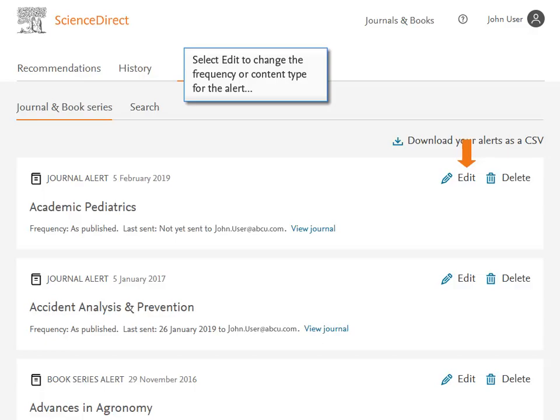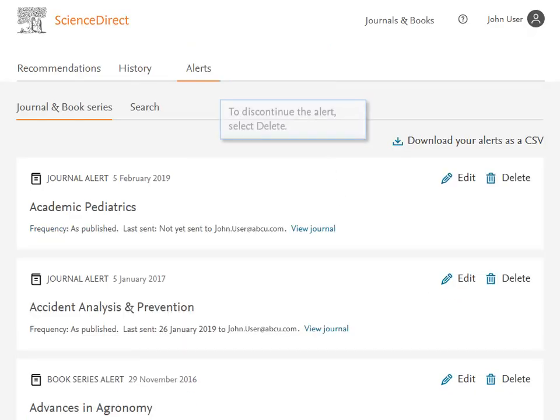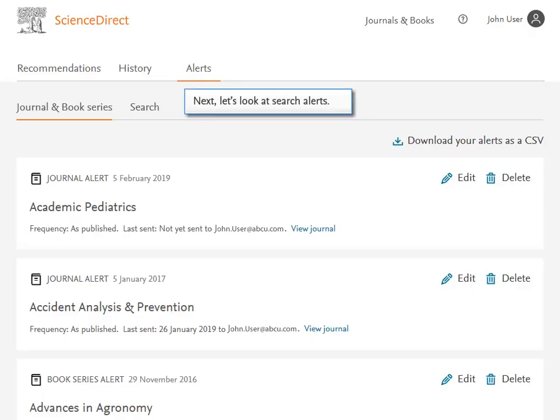Select Edit to change the frequency or content type for the alert. Then make your changes and save. To discontinue the alert, select Delete. Next, let's look at search alerts.